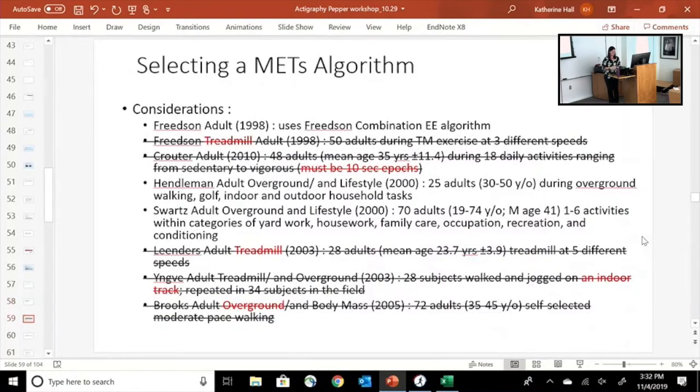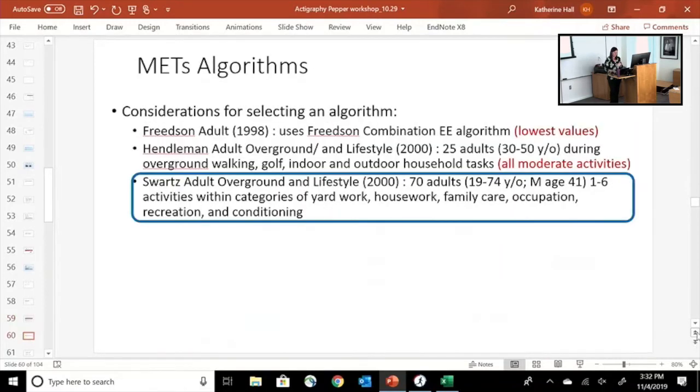Okay, if we're going to try to select a METs algorithm, I've taken a first pass at what we would cut. First thing is treadmill exercise. Most of us are not monitoring people in the lab. We're capturing free-living activities, so I took out anything that was strictly lab-based. I also took out any algorithms that had a different epoch length that we would likely not be using. I also took out algorithms based on characteristics, if they were young, which leaves us with 3 of those 11 that might be considered for your algorithm.